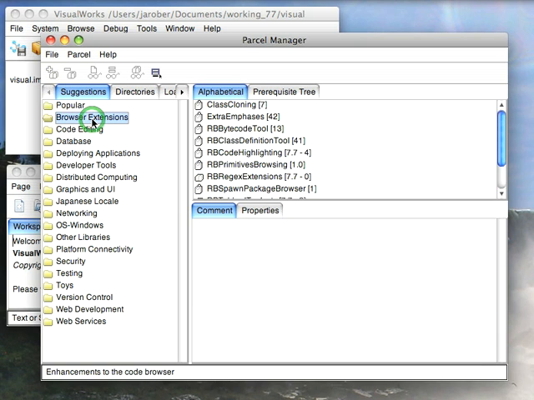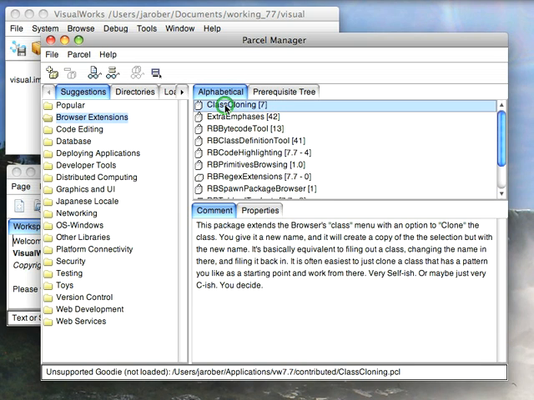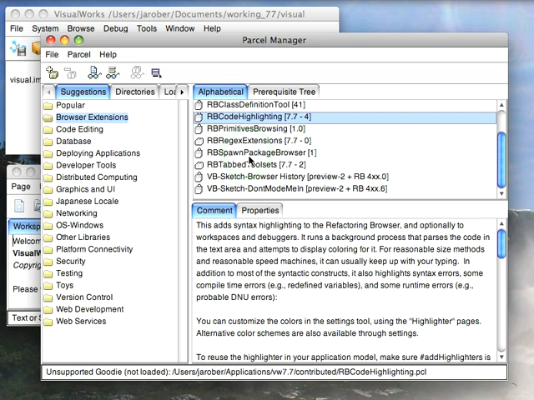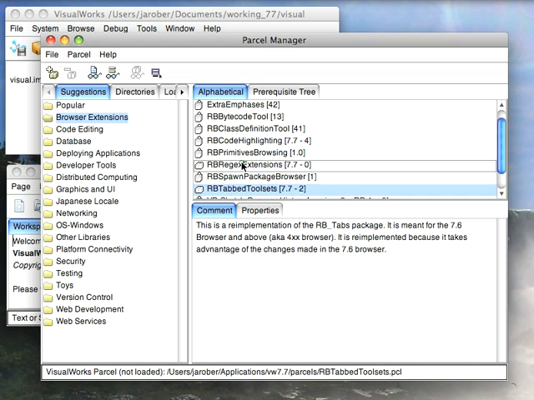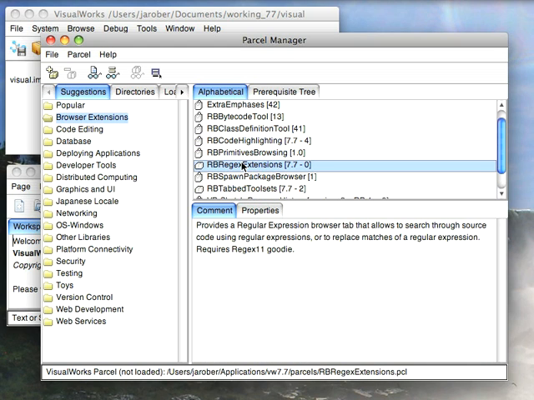Going down further, browser extensions. All the things that can be done to the browser are organized here. Things like class cloning, which allows you to clone a class. Code highlighting we already mentioned. These two at the bottom you should probably ignore. They're not really up to date. The tab tool sets I mentioned, and regex extensions. A bunch of things you can do with the browser.